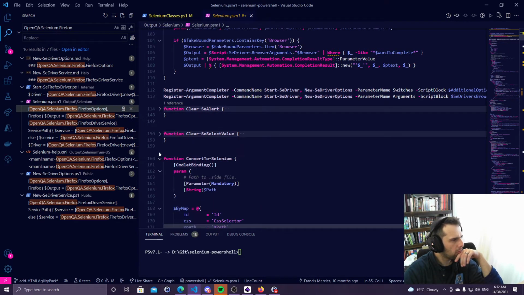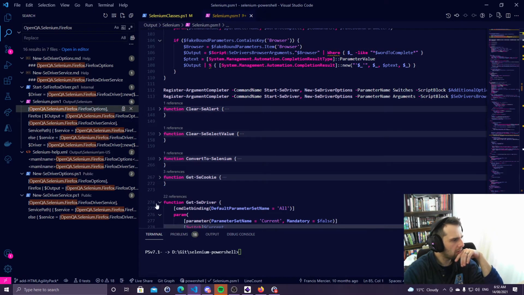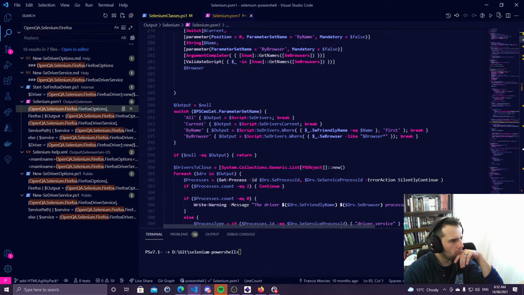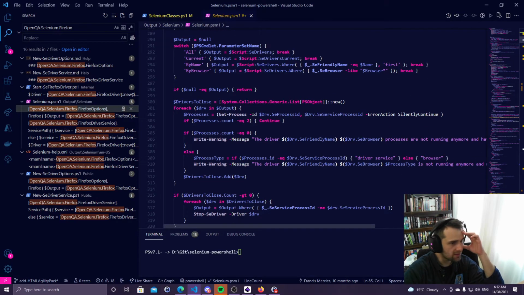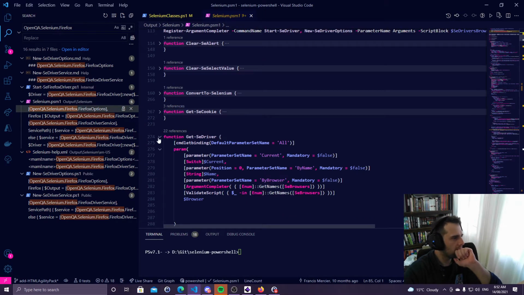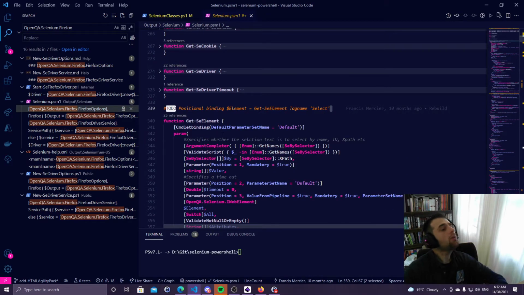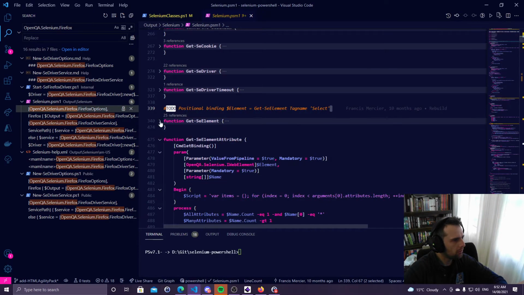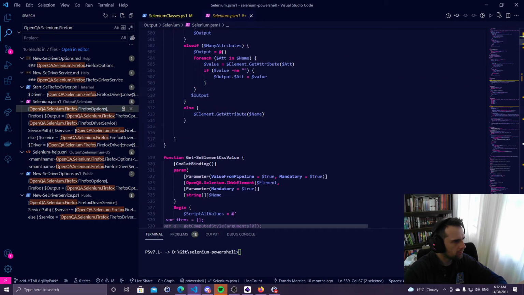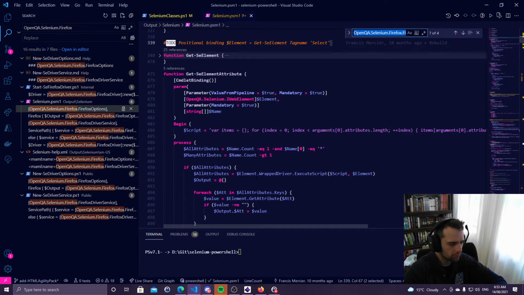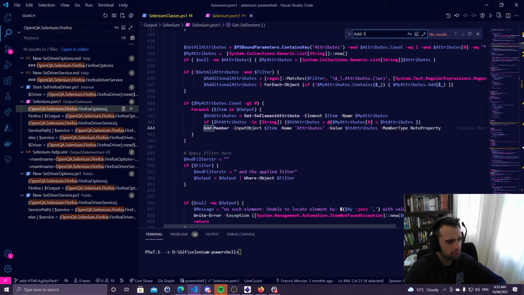What I'm trying to look for is where it's actually loading the drivers. Where's this type being added? When's this type being added? Is it being added in the PSM1 file, or is it being added in the PSD file? Well, I don't think it's being added in here.